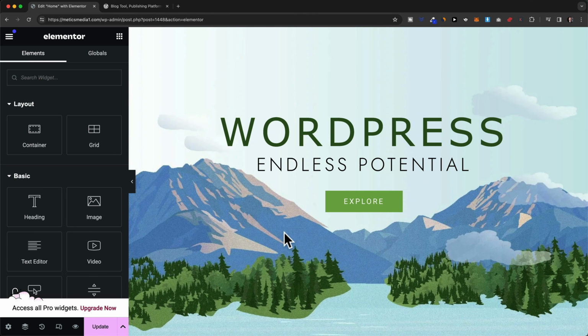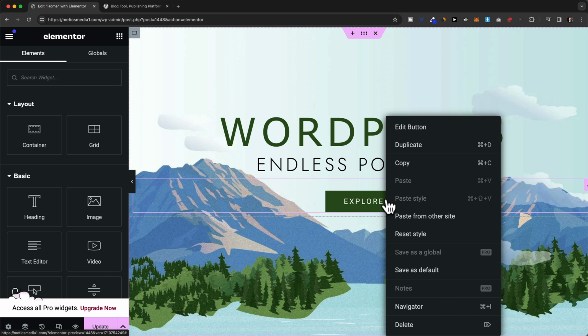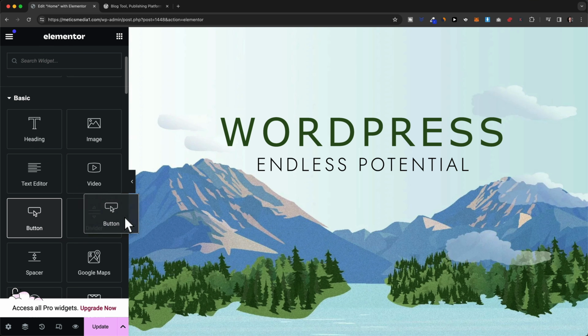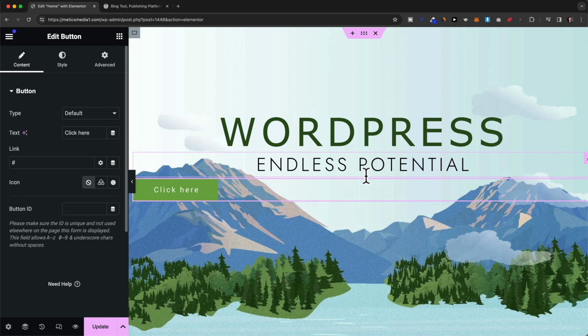So next, let's learn how to edit and style the buttons on your website. Buttons are the places on your website where you want people to click to get to the next page. For example, here we have a button saying Explore, but for now, we're just going to delete this one and create a new button from scratch. So let's right click on this and click on delete. Now to add a new button element, we're going to go to the nine dots right here. And from here, we're going to drag in the button element below this text right here.